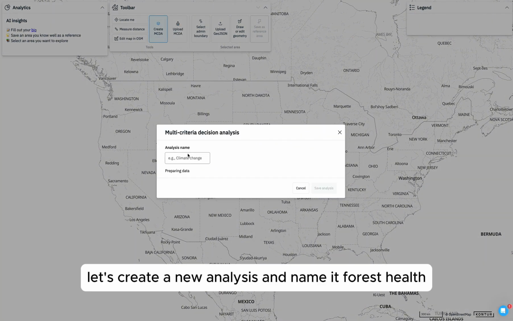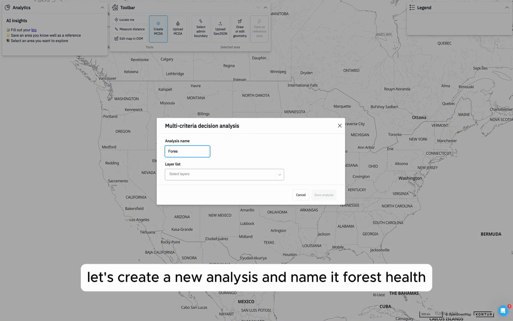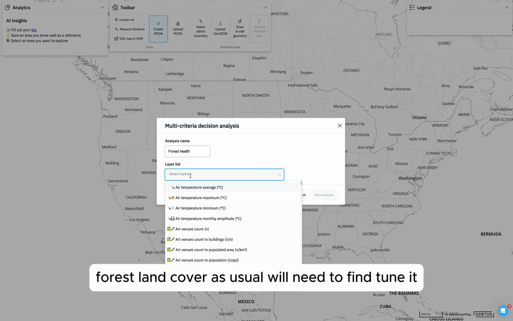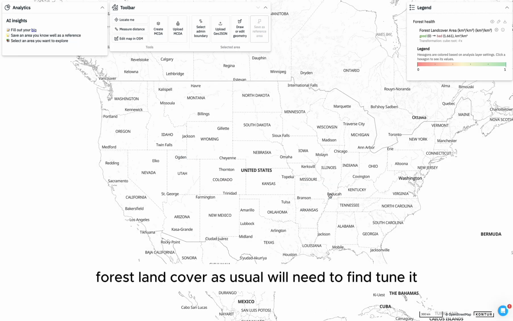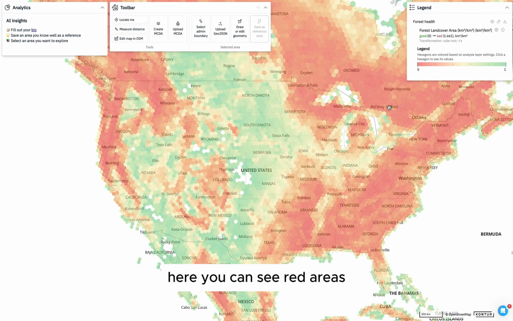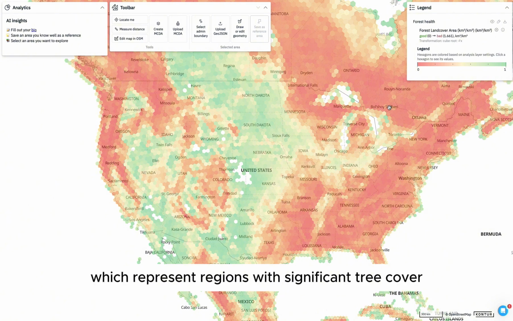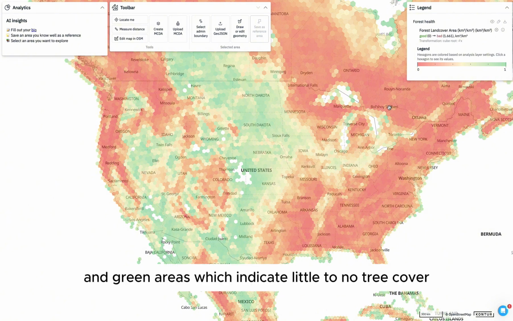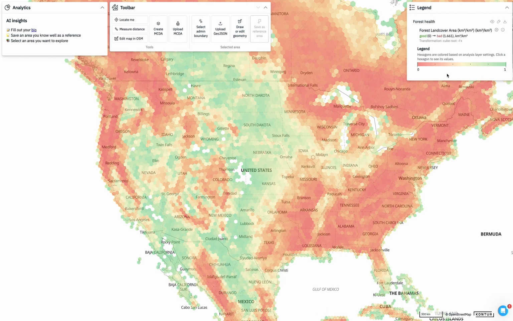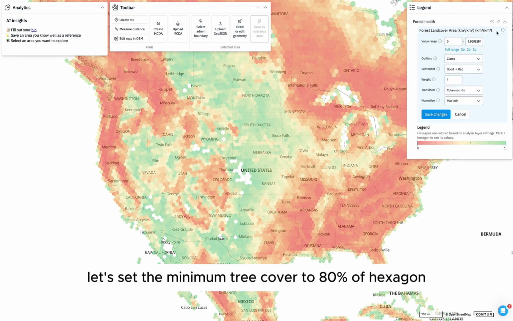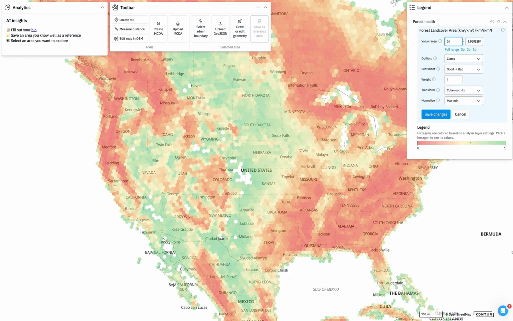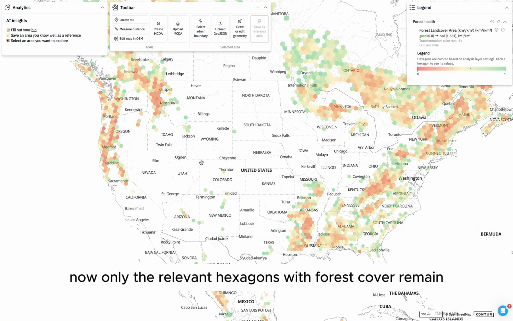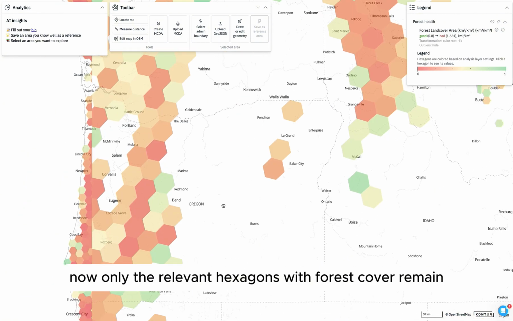First, let's create a new analysis and name it Forest Health. We'll begin by adding the first layer, Forest Land Cover. As usual, we'll need to fine-tune it. Here you can see red areas, which represent regions with significant tree cover per hexagon, and green areas, which indicate little to no tree cover. Let's set the minimum tree cover to 80% of hexagon and exclude everything else from our analysis. Now only the relevant hexagons with forest cover remain.